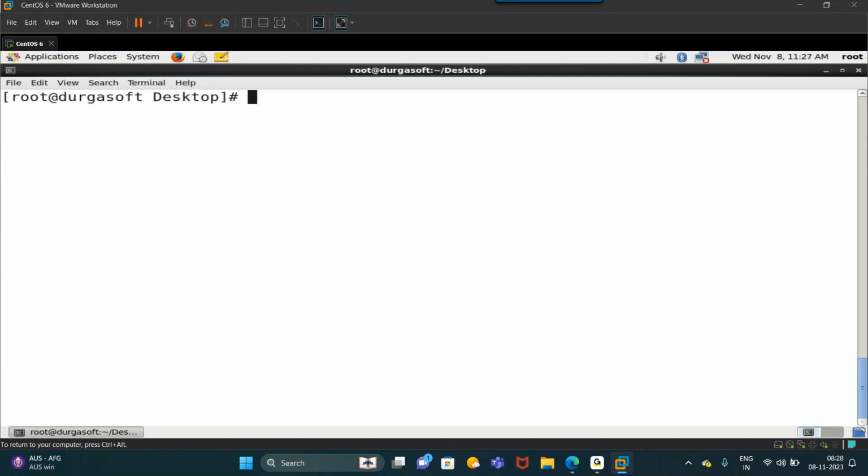And in vi and vim, there are three modes: command mode, insert mode, extended mode. Command mode is used to move the cursor position. It is only to move. When you open your file using vi or vim, the first mode is command mode. Using command mode, we can move the cursor position in a file.